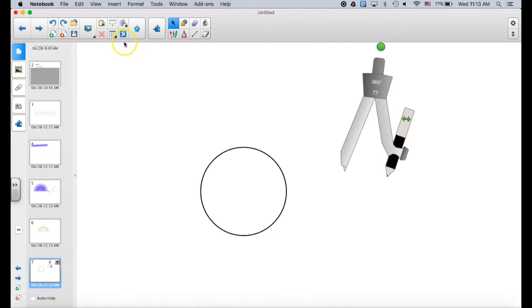The next one that we have is our Smart Exchange. The Smart Exchange is pretty much a website where you have lesson plans that have already been done, or smart lessons that have already been created that you can download, manipulate for yourself and for your class.